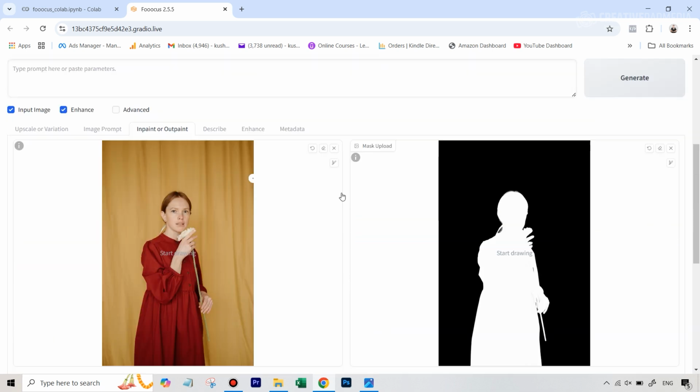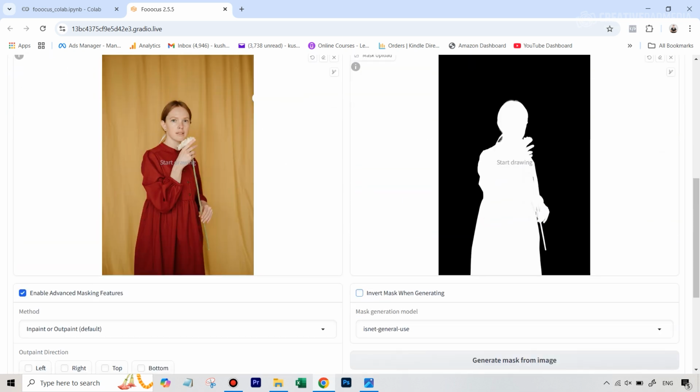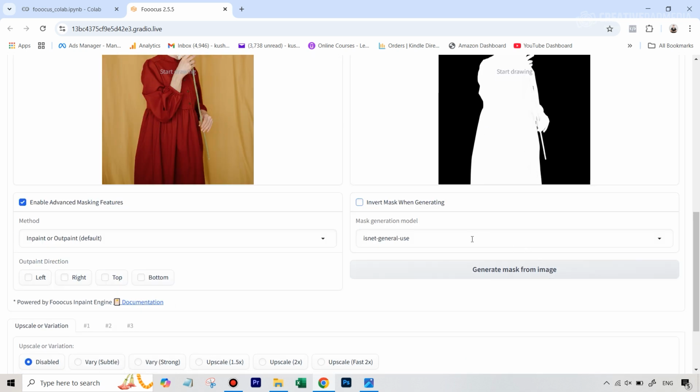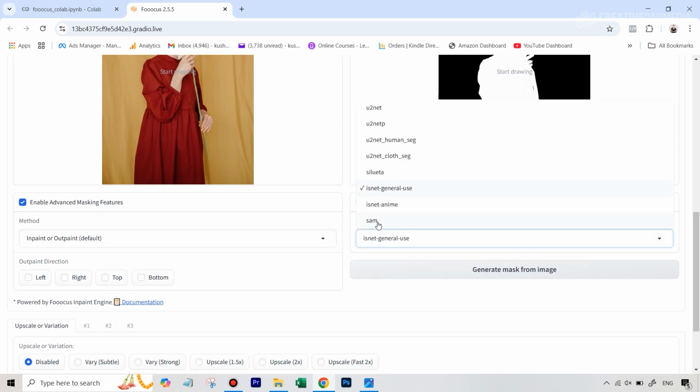This will be important because when we do start using the enhance feature, there also, when we're selecting the model which is going to select or generate the mask, we will have this option. Okay, so with this, we can either work on the background or on the subject.